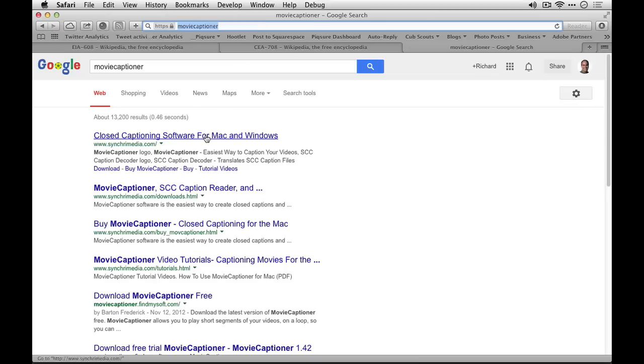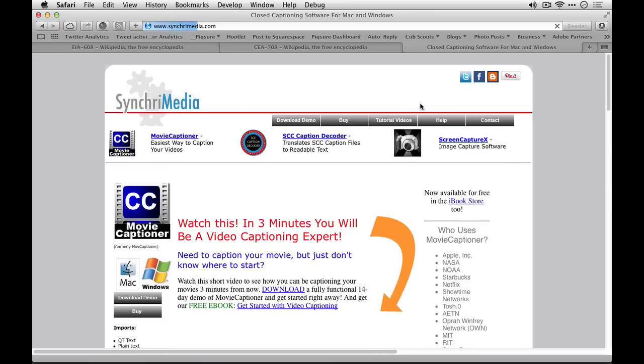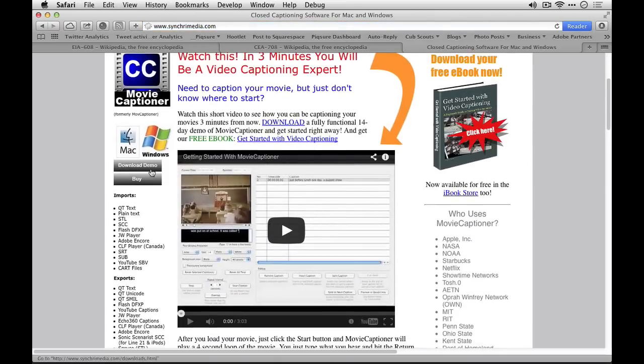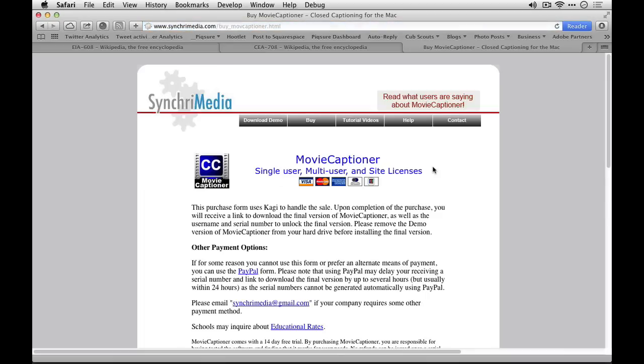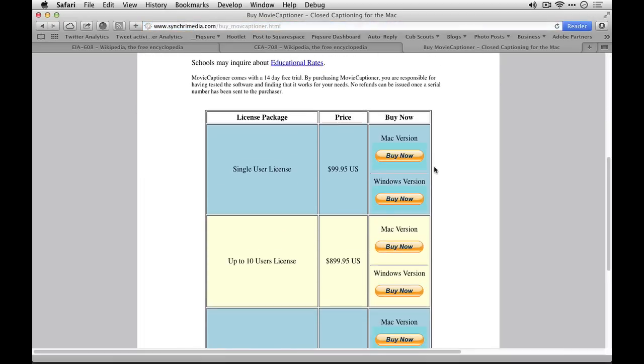All right, closed captioning software for Mac and Windows. Well, that's good. And this is one of the cheapest tools out there. It is a single user license, $100. And before any of you think that's remotely expensive, in the world of closed captioning, this is the ghetto of closed captioning software. It's not as rich as other things, but it does work.